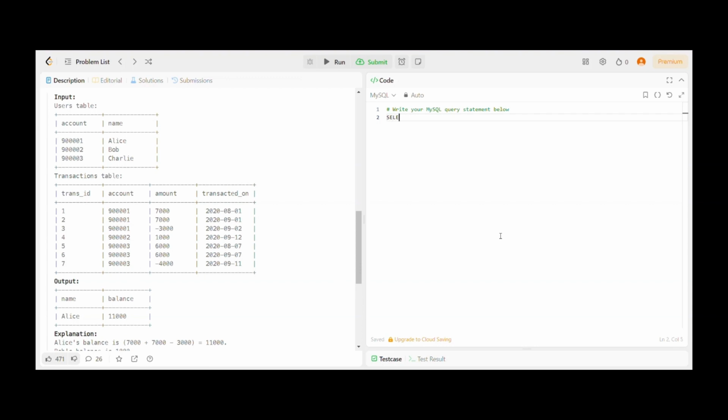So we are going to select, for the users table we are keeping the alias as u, and for transaction we would be keeping t. So we are going to take the name from the users table. Now next is the balance. How do we get the balance? We would get the balance by adding all the amounts from the transaction table. So in the transaction table we have to add the amount and rename the column as balance.